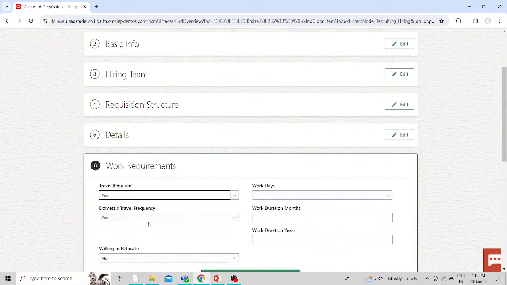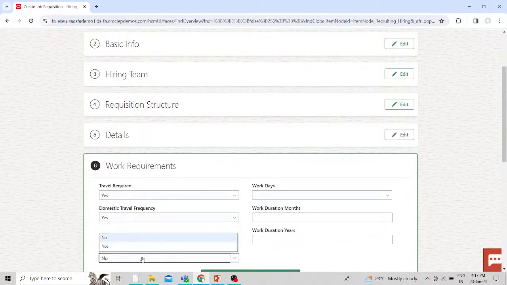And this is the work requirement information: whether travel is required or not. If yes, travel is required, then you can select yes here, otherwise no. Then domestic travel frequency is also there, so if there is, you can select yes. If there is no domestic travel frequency, then you can select no here. And there is a willing to relocate, yes or no option you have to give here.